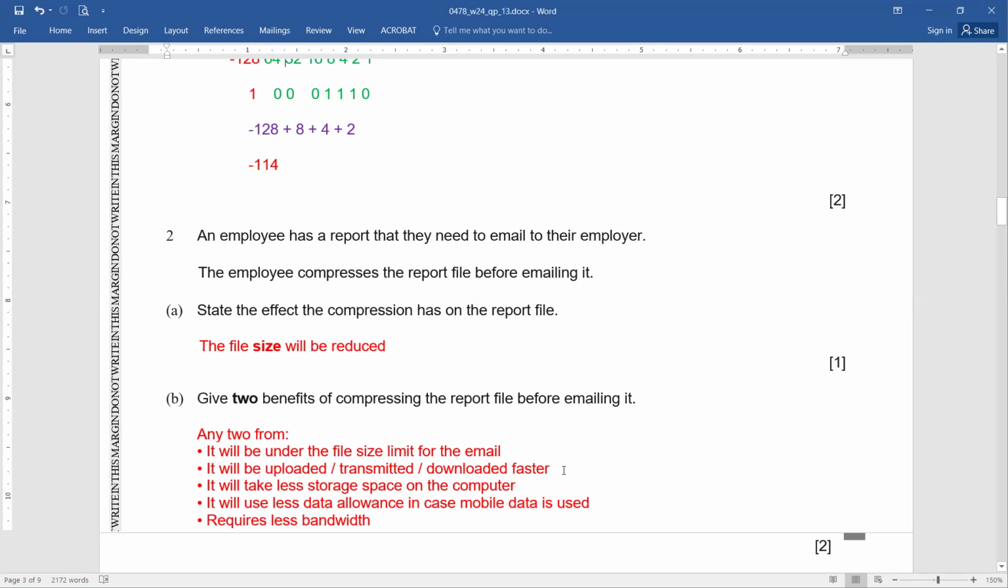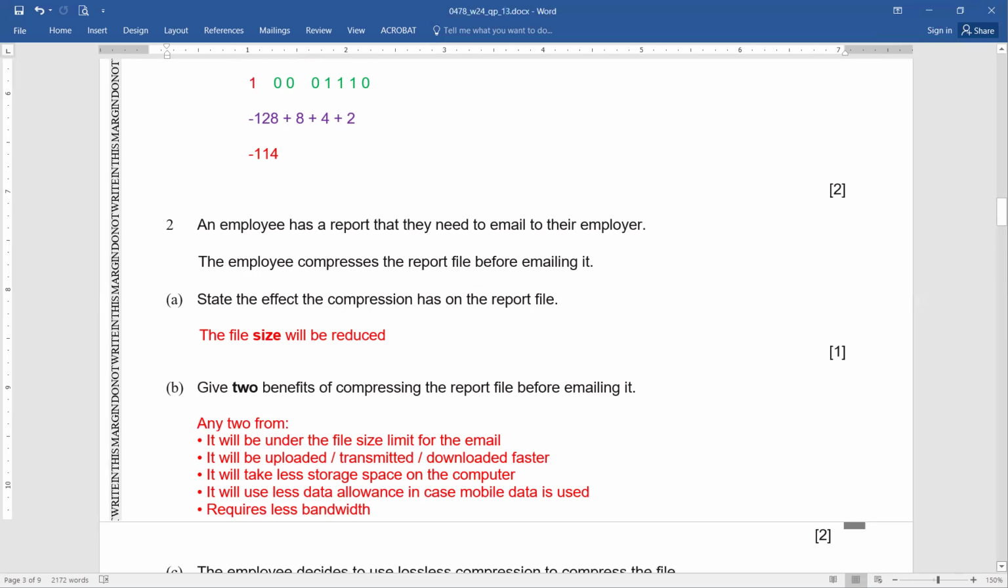So 2 benefits. If a student has written any of these 2, he will definitely be scoring 2 out of 2. A few that we have discussed right now were normally never a part of our answers, but I hope that some child might have written these in his answer.